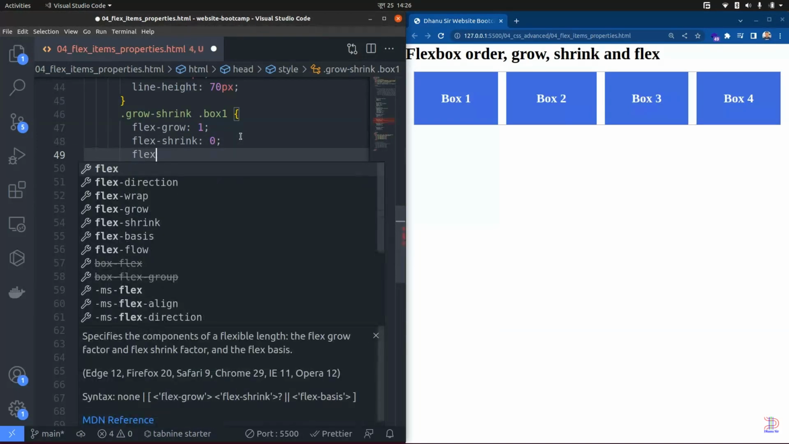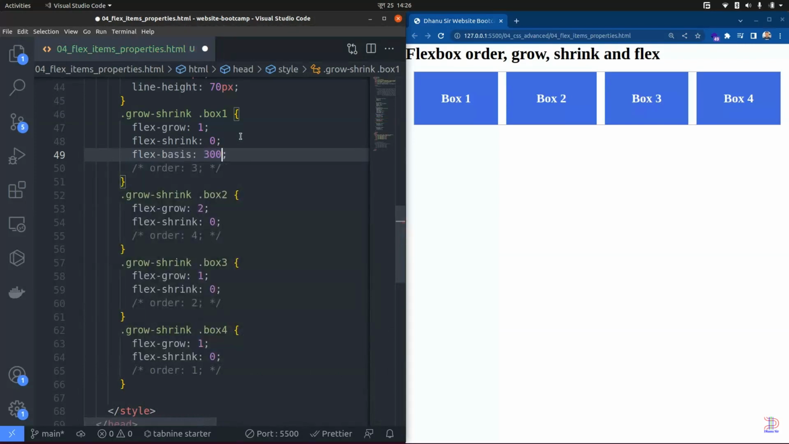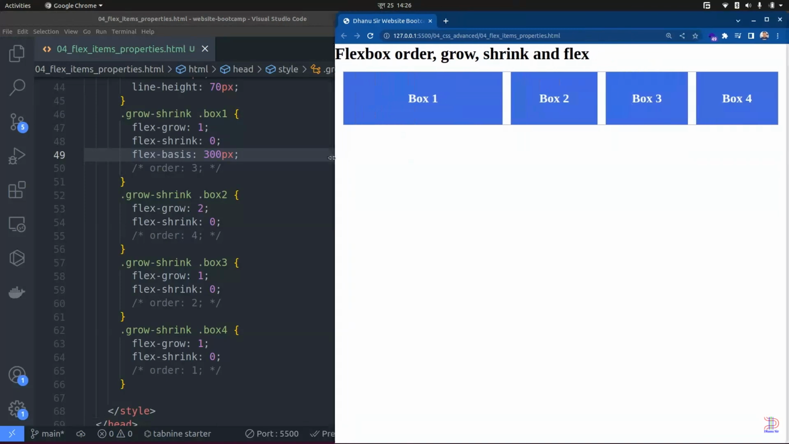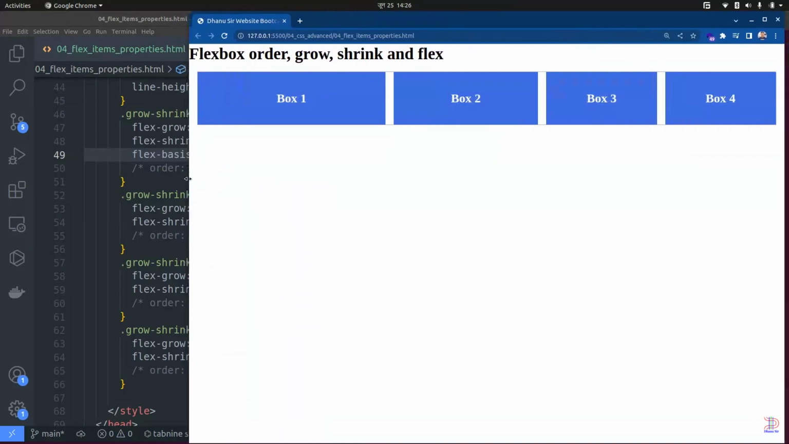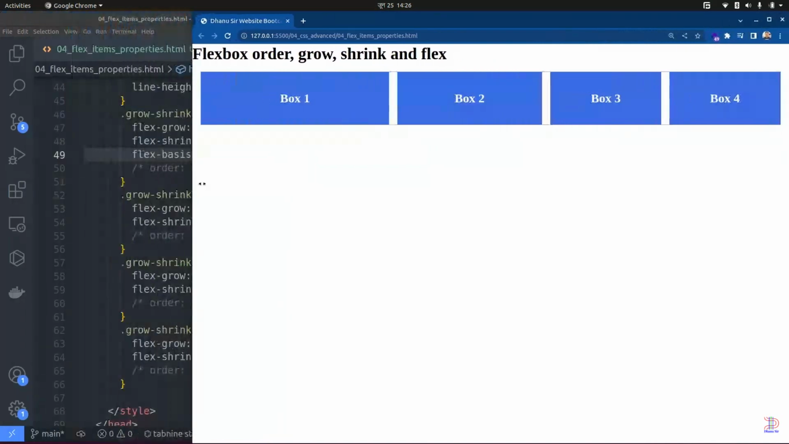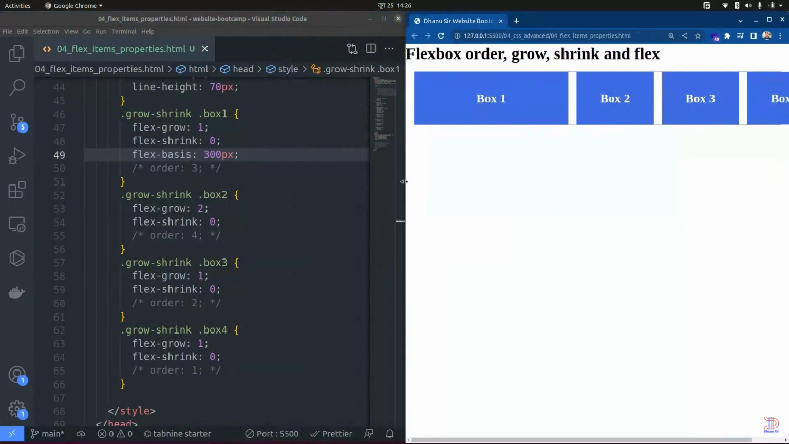Another property is flex-basis, which sets the initial length of the item, let's say 300 pixels, and here you go. Now if we try to grow it, you can see it is growing like that. The initial length is 200 or 300 pixels. Here you can see all are not shrinkable because we have set it to 1.